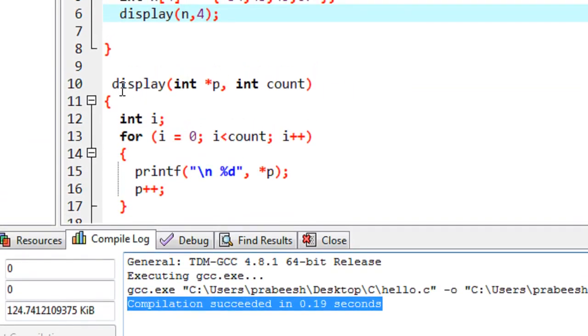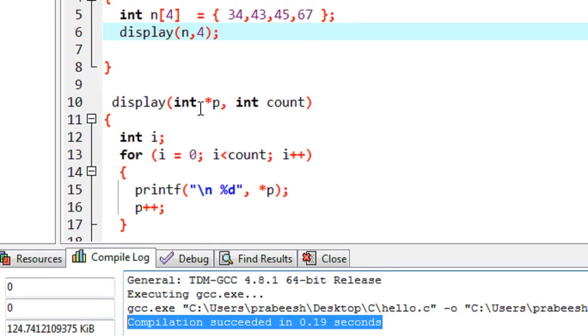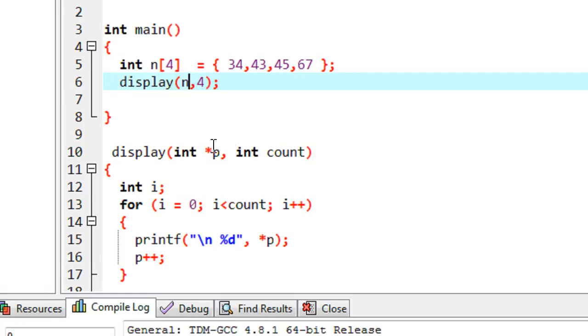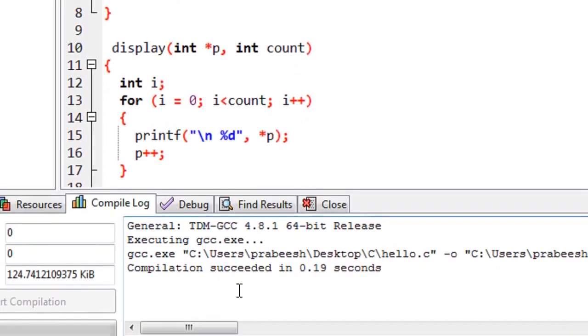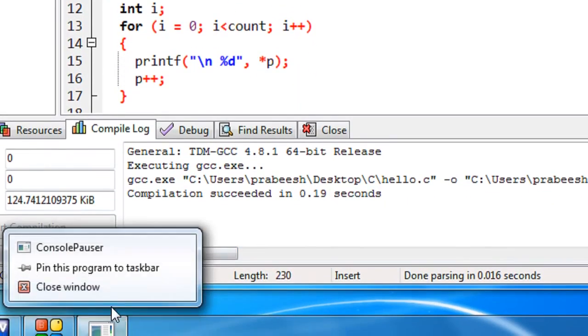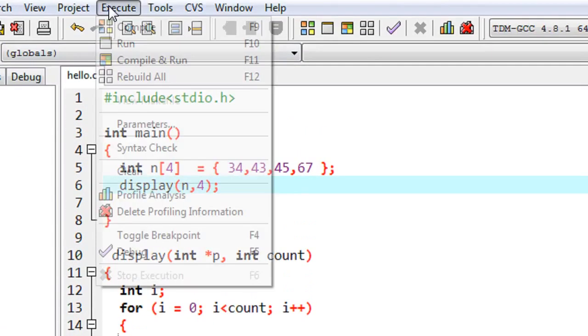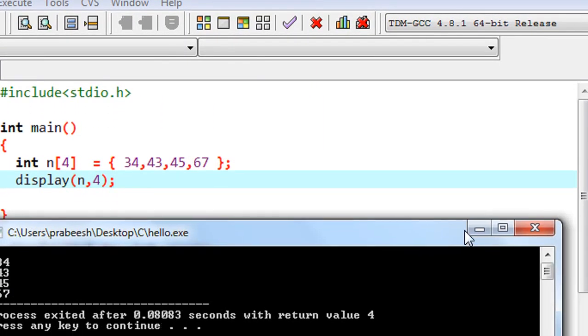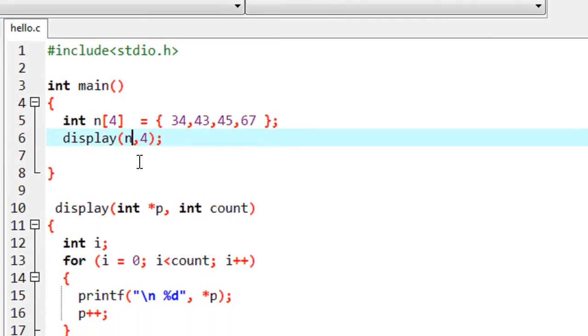Actually, in the formal arguments the first argument is a pointer, but here we pass the array name as the first argument. In the function declaration, the first argument is actually a pointer, but while we compile this program, there is no error. So we can run the program. I run the program, and again we got the same output. How did this happen? If you pass just the name of the array, it will pass the memory location of the first element.